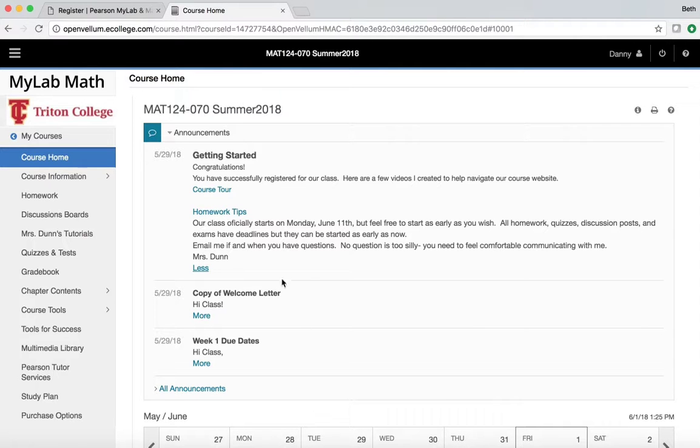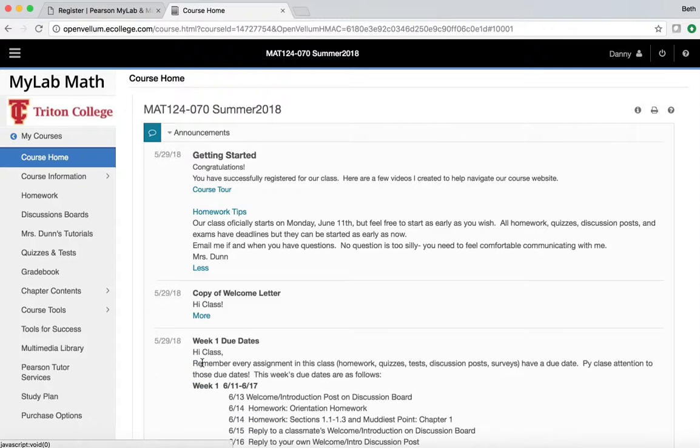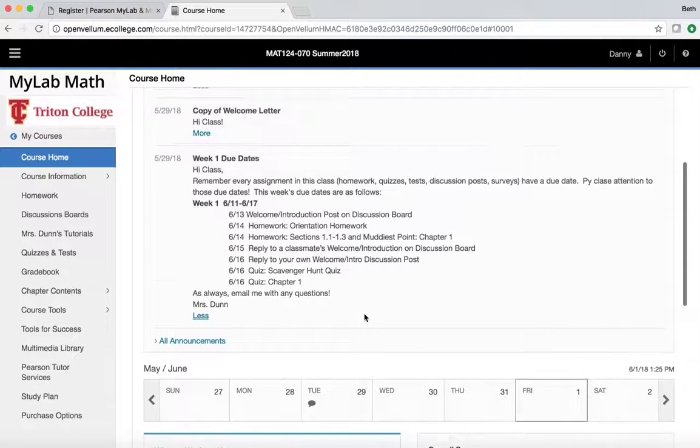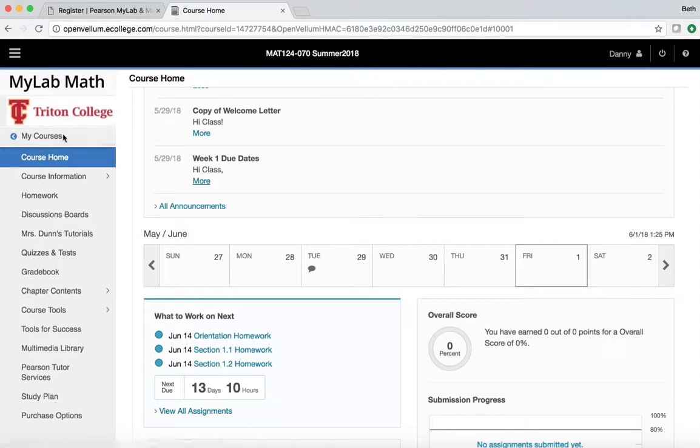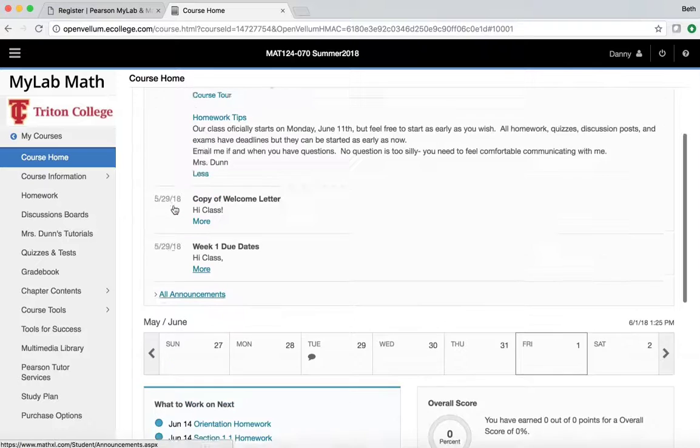What I typically do is I'll send an announcement like this, week 1 due dates, and I will do this every week at the beginning of the week, and it will clearly outline all of the things that are due that week. So it's an easy way to keep track of what is necessary for that week's assignments. And so that's the first thing that's on the course homepage.